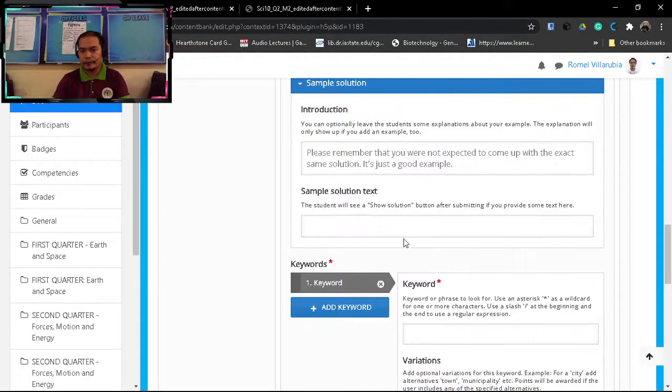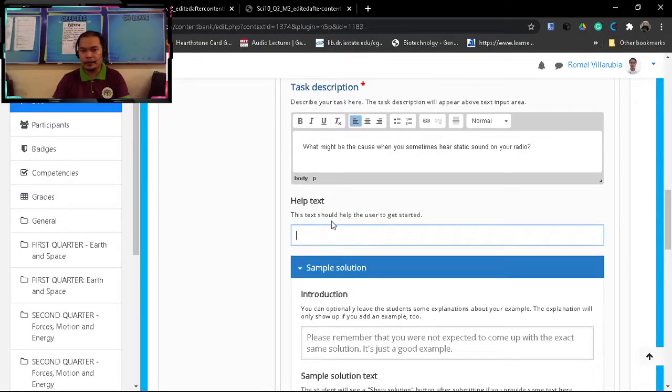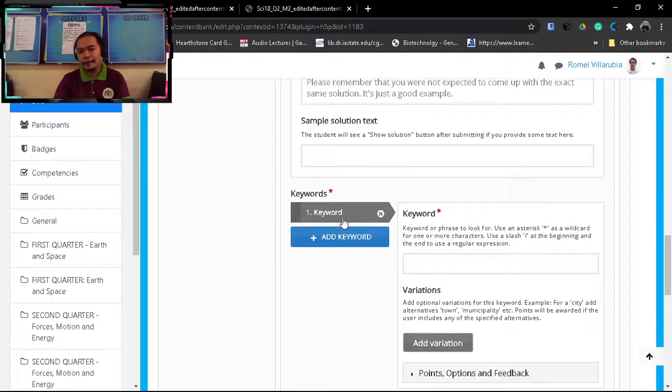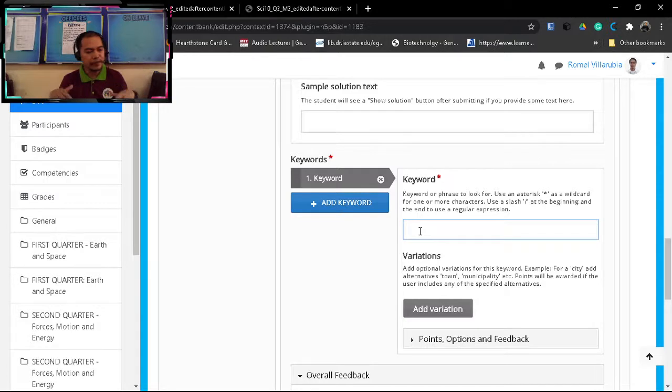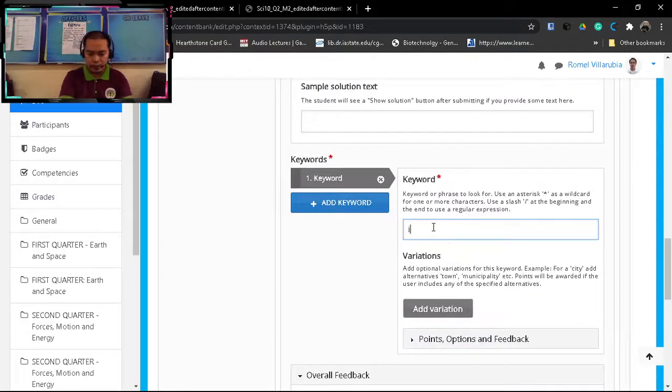You can change this text if you want. This text should help you search. We can have "put your answer here" so that they will be guided. After that, you add keywords. Keywords are the main words that you expect the learners to answer. These are the keywords that you will give corresponding points. Our question is, what might be the cause when you sometimes hear static sound on your radio? Let's say interference is the word.